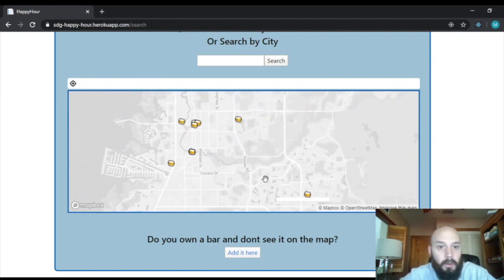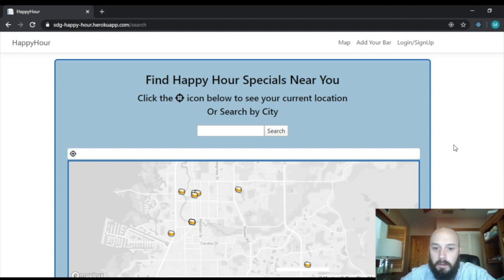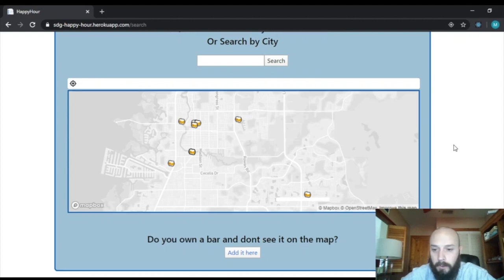Version 2.0, I would like there to be more verification, because right now pretty much anybody can add a bar. So I'd want it to be more like there would be a request form that they would fill out, and then we would look at it to make sure it is a legitimate bar, and then get their approval once we verify that it is a bar to add it to the map.